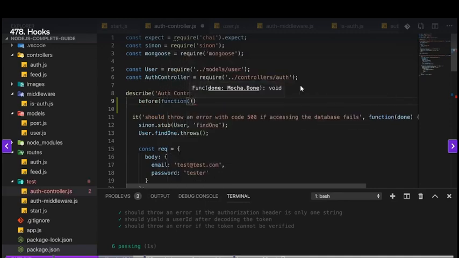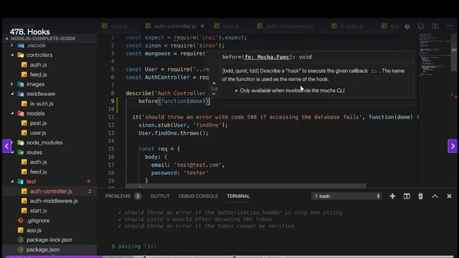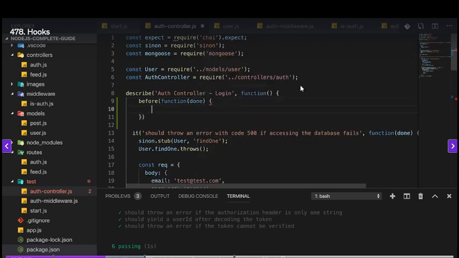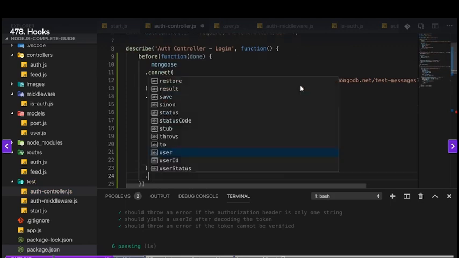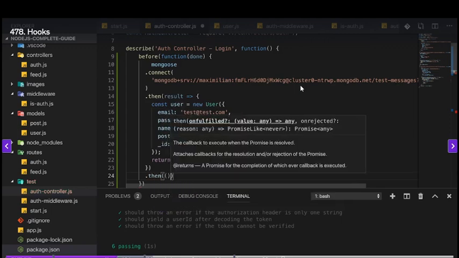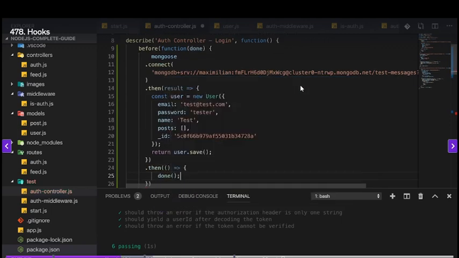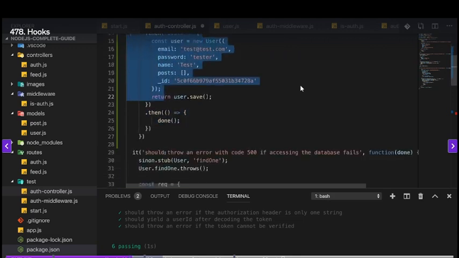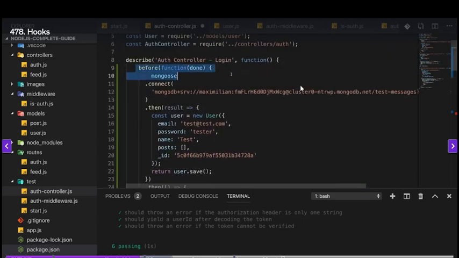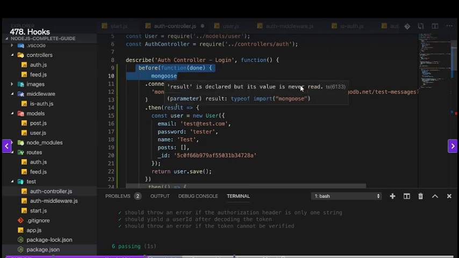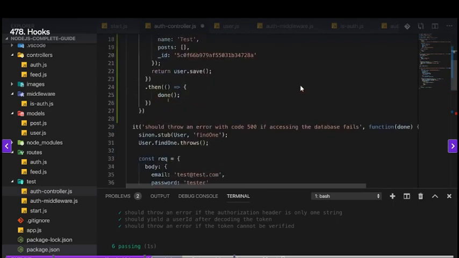Before takes a function, and if you execute async code in there, you should add a done argument here as well. And then you paste in your async code. And of course that could be synchronous code too. Here it just happens to be asynchronous because we interact with the database. Once you're done, you call done, and then Mocha knows you're done with your initialization, and it will start running your test cases. So it runs all your test cases after before. And before only executes once, not before every test case, but before all test cases.